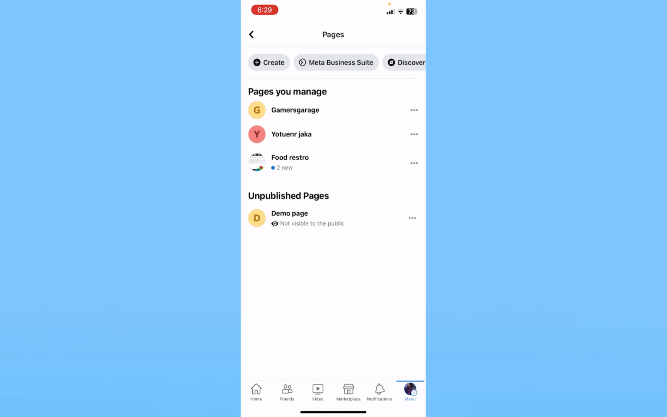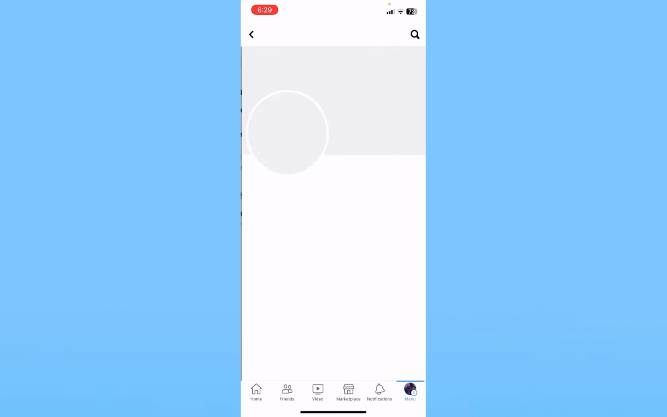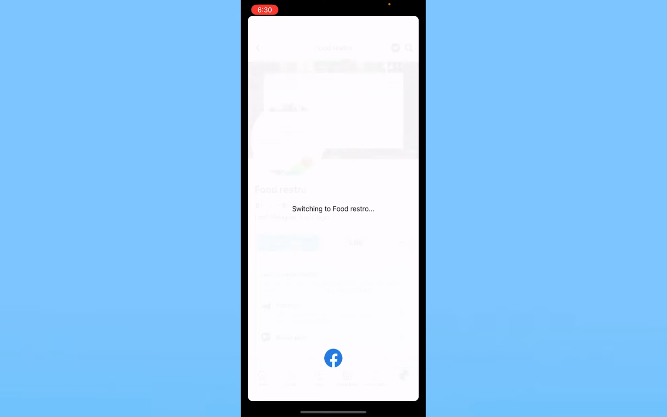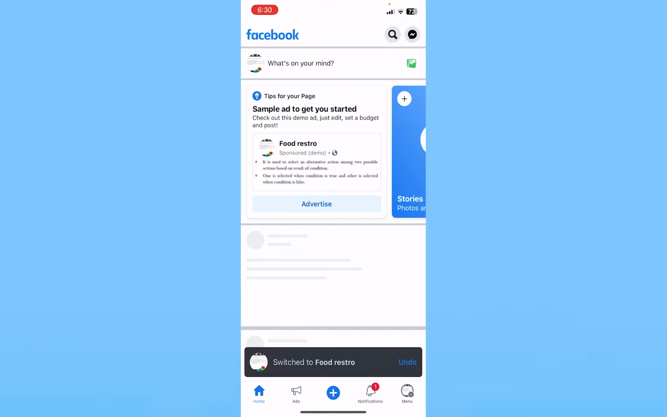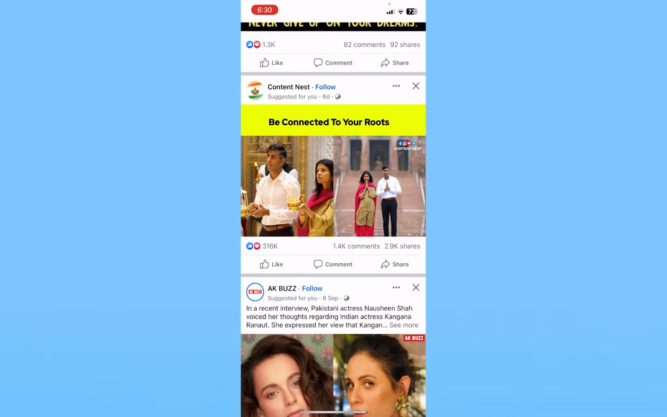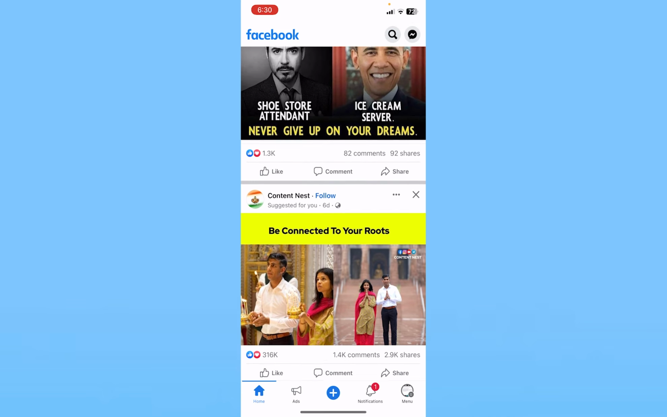And if you want to switch between pages and your profile, first click on the page you want to switch. So I want to switch into Food Restaurant, so I will click on Food Restaurant, and then at the bottom it's going to show me this switch option. If I click on switch, I will switch from my profile into my page, as it's showing me switching to Food Restaurant. And just like this, I have switched into my Food Restaurant. Now any post I react to or interact with, I'm going to be interacting as my page.